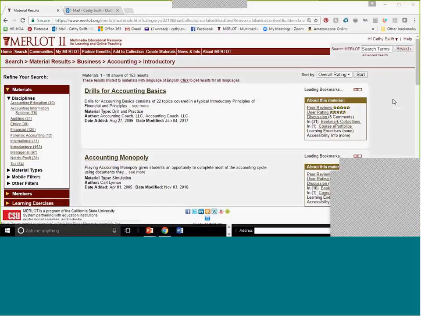I'm moving this chat screen down a little bit. This we call our hit list, and so there are 153 materials in introductory accounting, and 10 listed on each page. What I really like about browsing is that when you browse, the materials are sorted by the overall rating, which is where the peer review comes into play. It's the overall rating, and it's where the best materials pop up first.